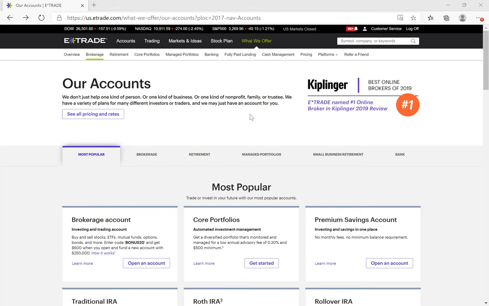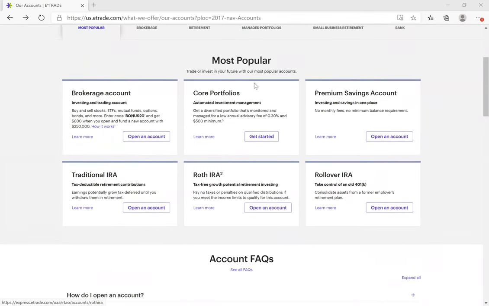What's great about the E-Trade platform is that it will walk you through the steps. So when you go to the E-Trade landing page, you can select what we offer, and you will be presented with some of their most popular options. And you'll see here in the center is the core portfolio option, which, as you can see here, is an automated investment management tool.